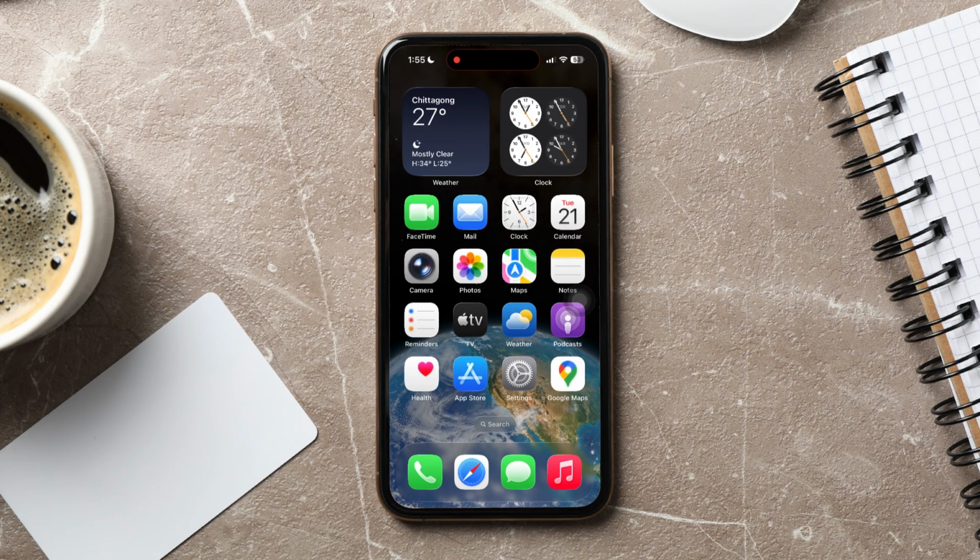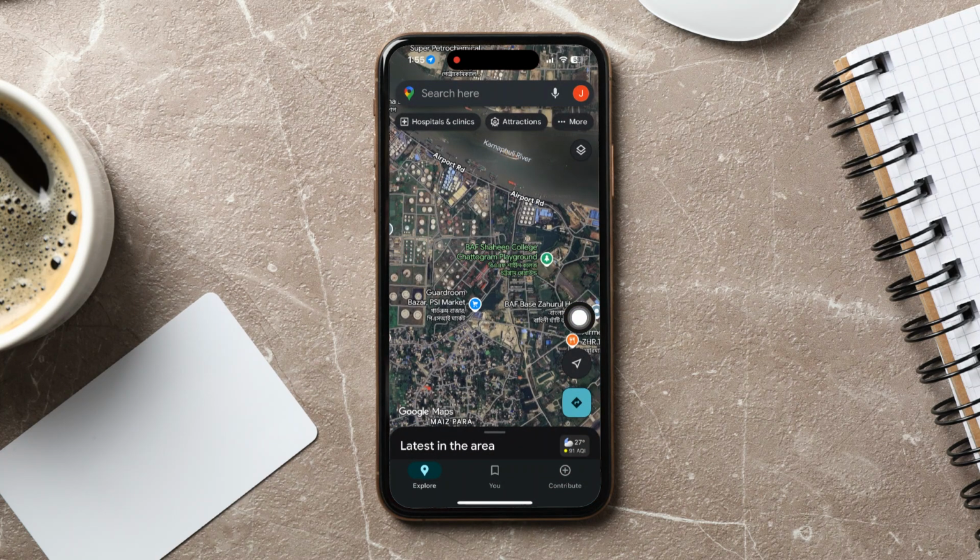How to find parking spot on Google Maps iPhone. To get started, first of all go ahead and open up the Google Maps application on your phone. Google Maps offers satellite imagery, real-time traffic conditions, and route planning for traveling.